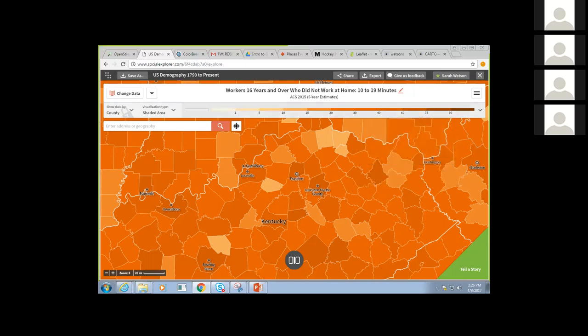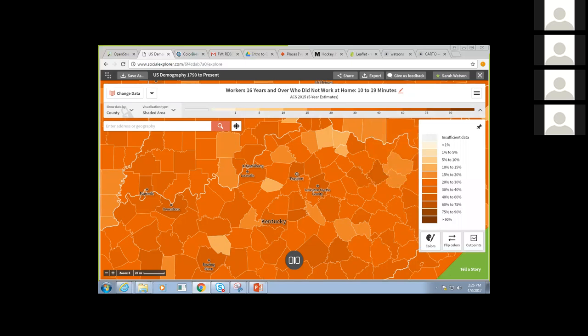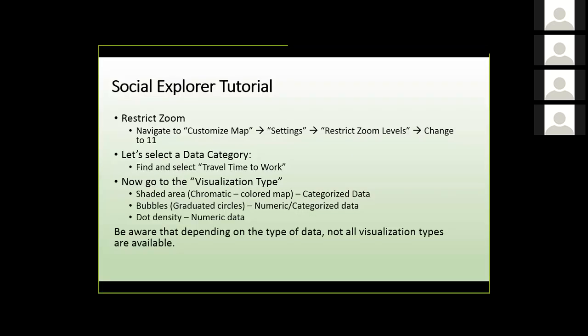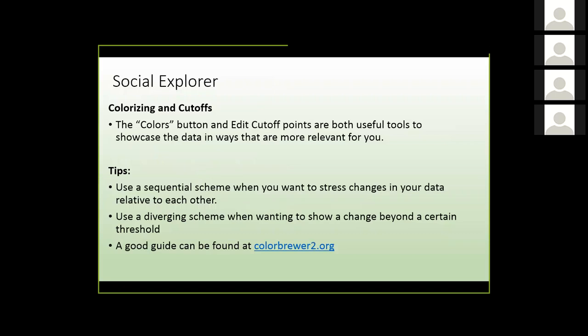So you can see, if you hit the little icon here, you're given all the different breaks that it defaults to. You can then adjust the colors, and you can adjust the cut points, which is where the different breaks are for the data. So you can see we've done this, right? We've thought a little bit about restricting the zoom levels. We've thought a little bit about the different visualization types. And then we can think a little bit about the color button and the cutoff points.